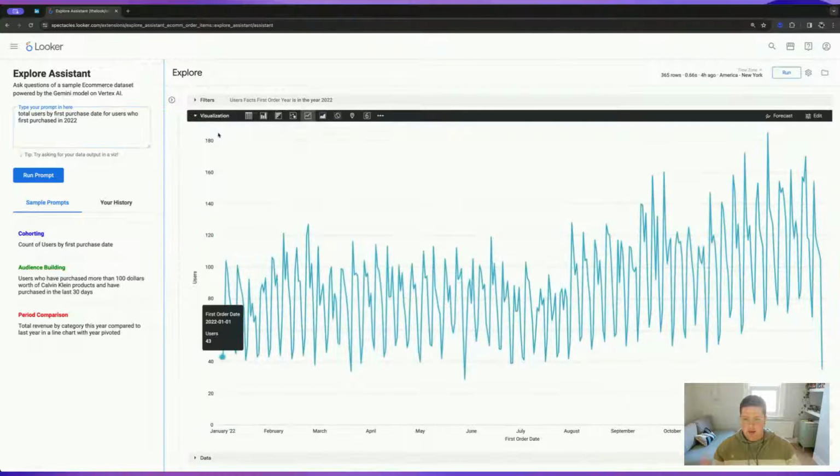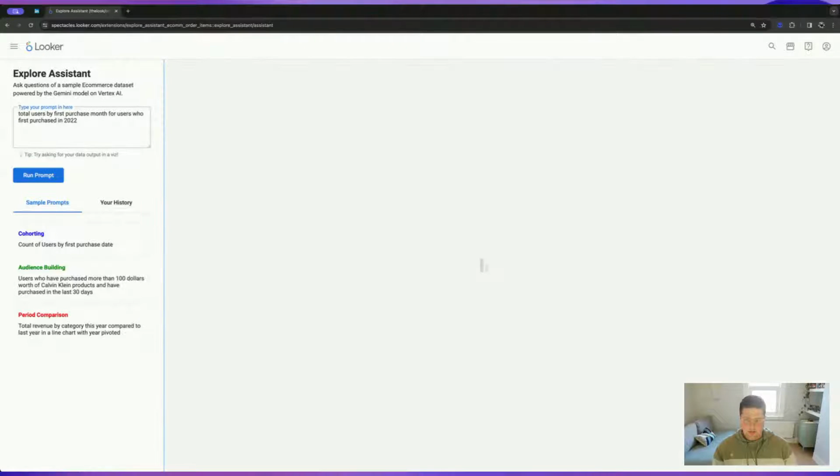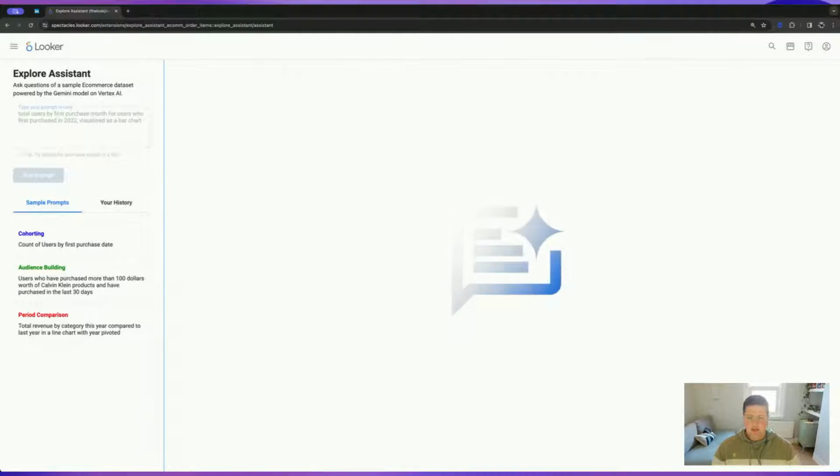It gave me this visualization. This is a little noisy. So I might actually want it, let's say, by month. And that's going to do its thing. And it will come back in just a second. And then I might say, well, that's great, but I really want it visualized as a bar chart. And so I'm going to do that again.